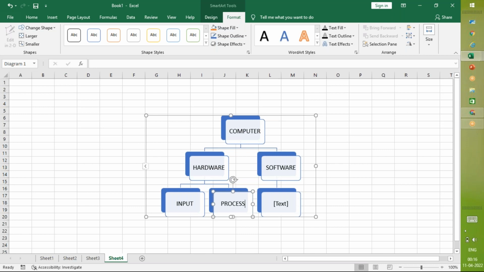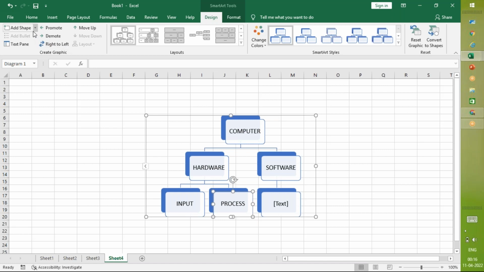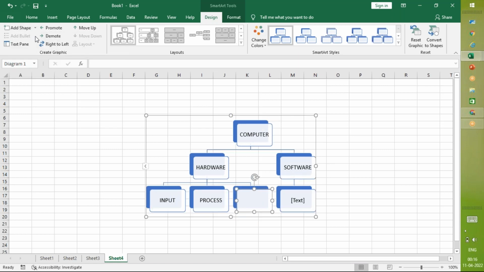I want another shape here for output. So what you do is go to the design tab. In that you have something called add shapes. Click on add shape, add shape after. Okay. Same way, software, application. Add shape after. Before application I wanted systems of. So before.